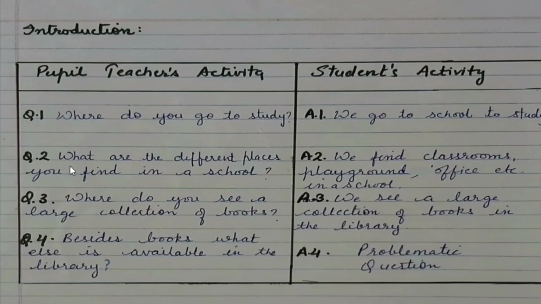Then second question can be, what are the different places you find in a school? The expected answer to this question will be, we find classrooms, playground, office, etc. in a school. Question 3 can be, where do you see a large collection of books? The answer can be, we see a large collection of books in the library.